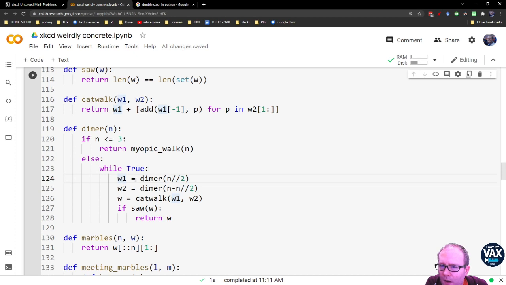So it's doing W1 equals dimer n slash slash 2, W2 equals dimer n minus n slash slash 2. Okay, so you're taking this in, you're basically splitting it in half, I suppose. That's interesting. Okay, so we've got W equals catwalk, so now I need to go up to catwalk. And this is where we're returning. This is one of these single line ones. It's always so nice and compact.